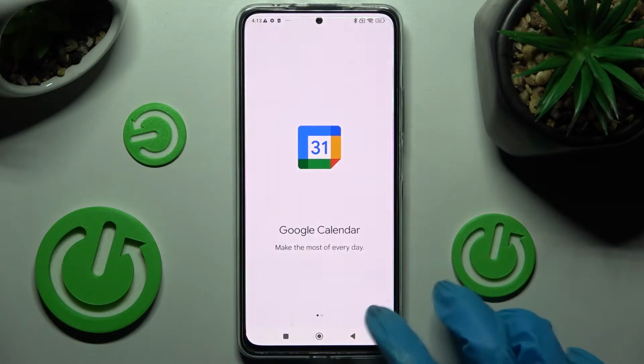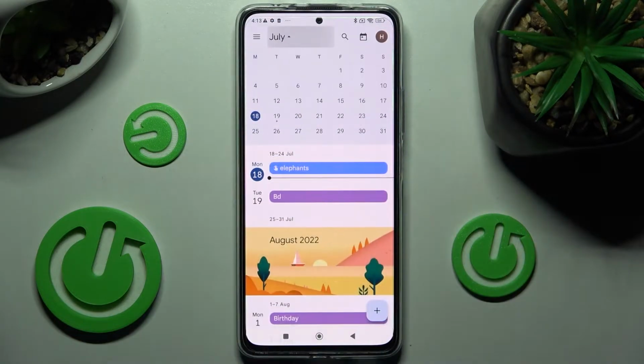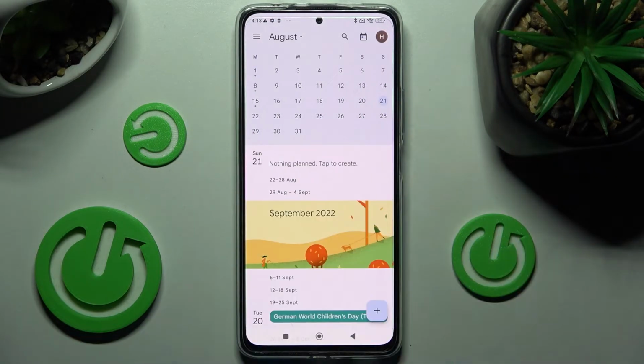Now tap on this icon at the bottom right corner and choose Got it. Finally, you can click on the month above. From here, pick a date by tapping on the chosen one.